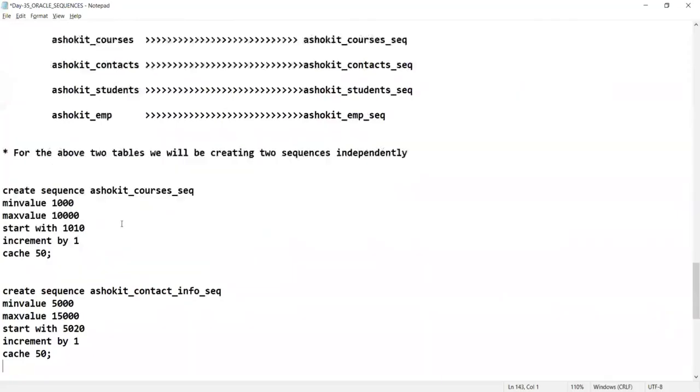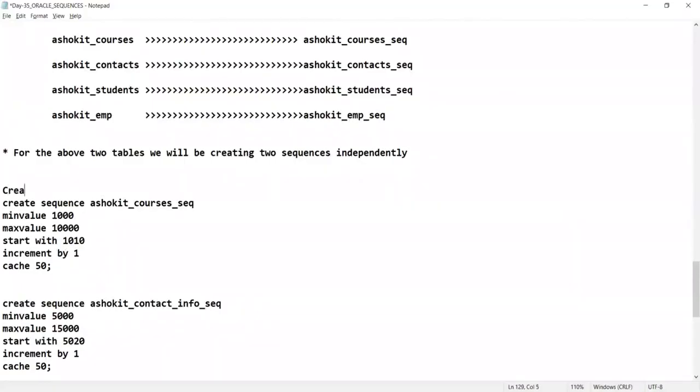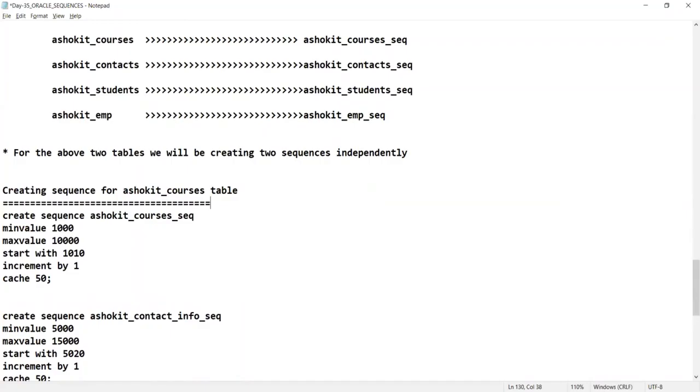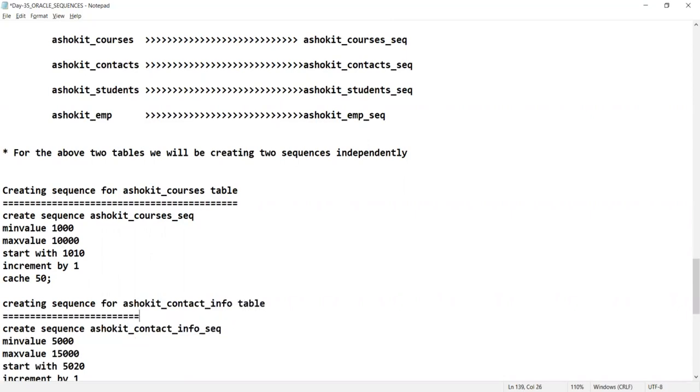So here creating the sequence for Ashokite underscore courses table, sir. That's all. Creating the sequence for the courses table, and creating the sequence for Ashokite underscore contacts underscore info, the contact info table, sir. Hope you are clear? Yes, okay, sir. Fine, sir.